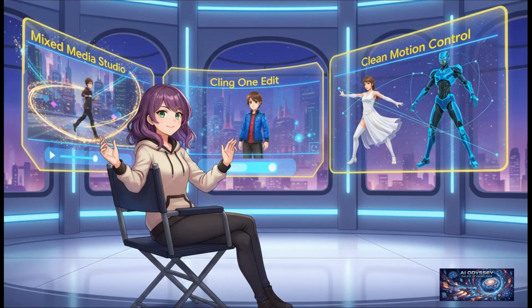But okay, for all you control freaks out there, and I say that with love, this is where you get to play director. Mix Media Studio lets you add all these professional, stylish effects. Kling One Edit lets you change tiny details in your video just by typing what you want. And my favorite? Clean Motion Control lets you upload another video and tell the AI, hey, copy that exact movement.